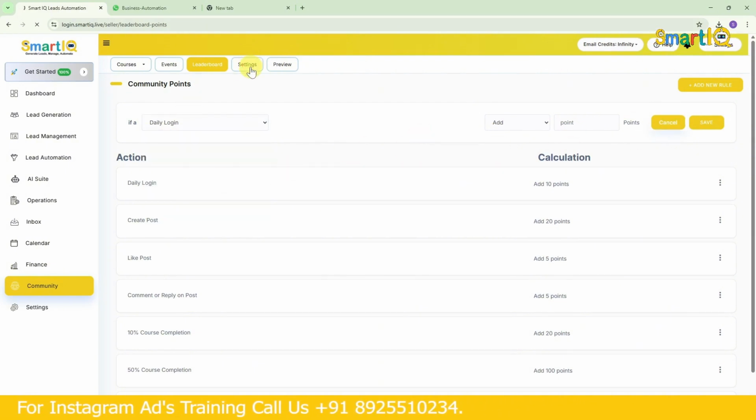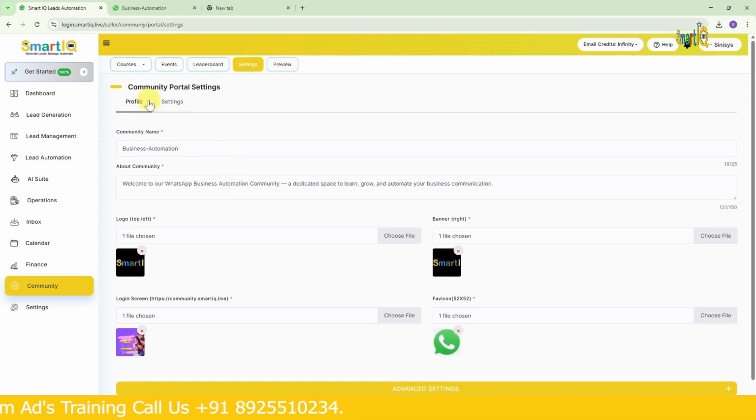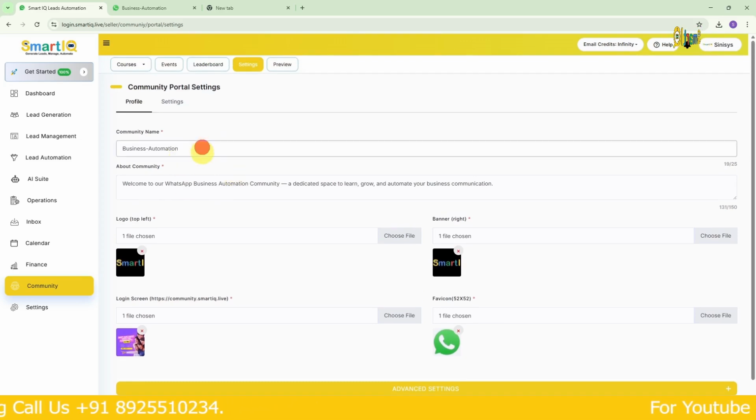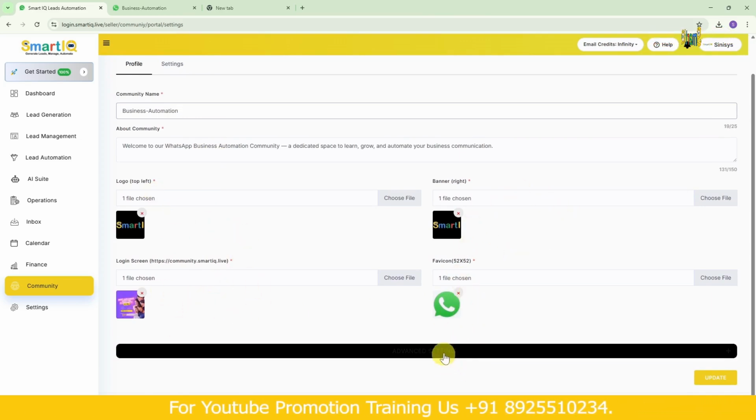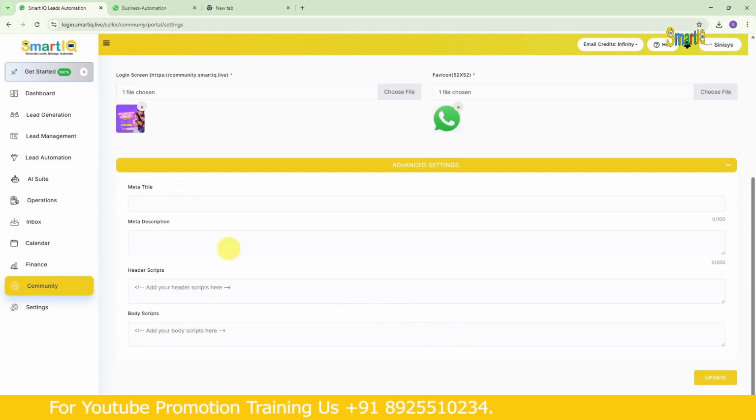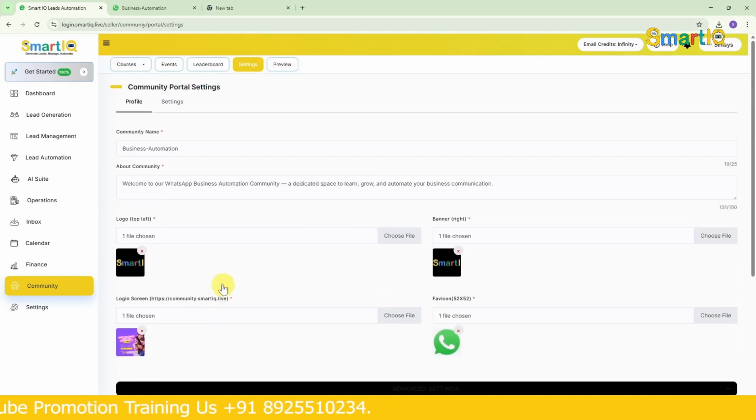So in settings, what will be there in these settings? We can create our profile in the community profile section. You can enter the community name, a description about our company, then the logo, how it should appear on the login screen, banner, beacon, and all that. So click on advanced settings. It'll ask for meta title, description, header, body script, and so on.